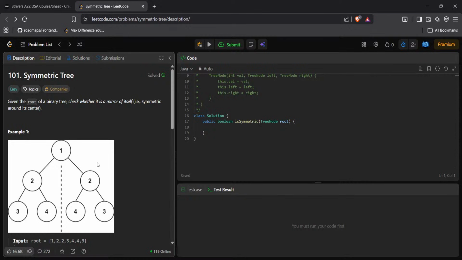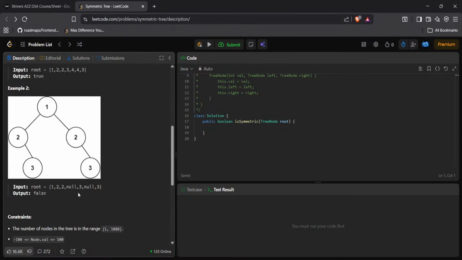Today we are going to solve the symmetric tree. Given the root of a binary tree, check whether it is a mirror of itself. We have to find whether the given binary tree is symmetric or not. Symmetric means if you draw a line from the root, it should be the mirror image. Okay, let's look here. Is it the mirror image?